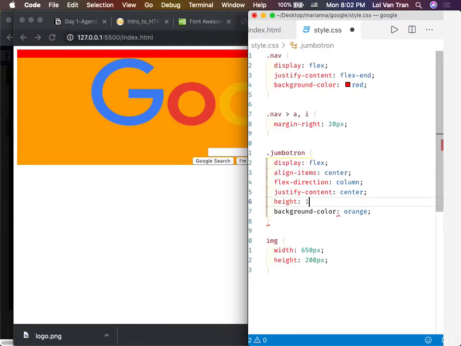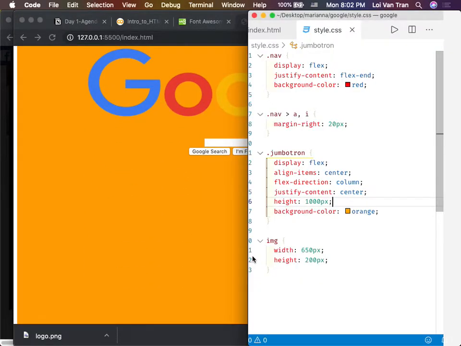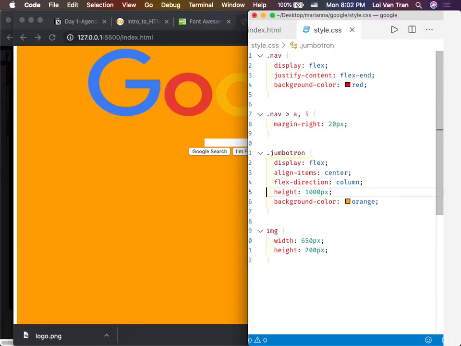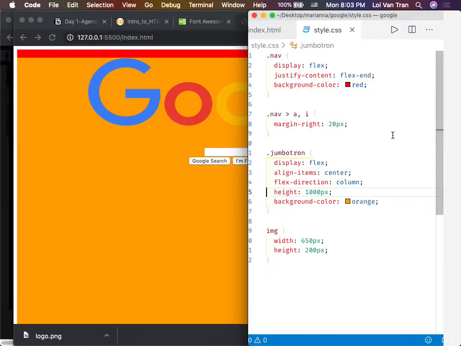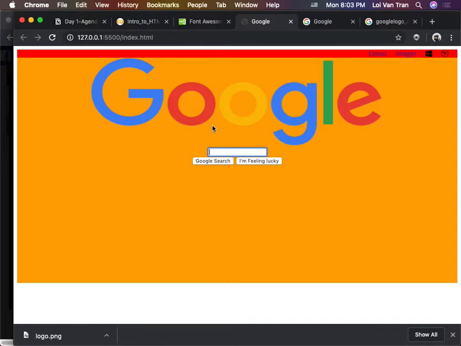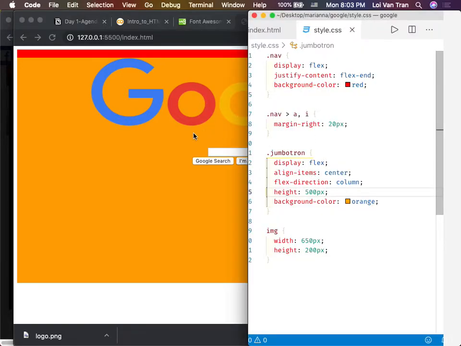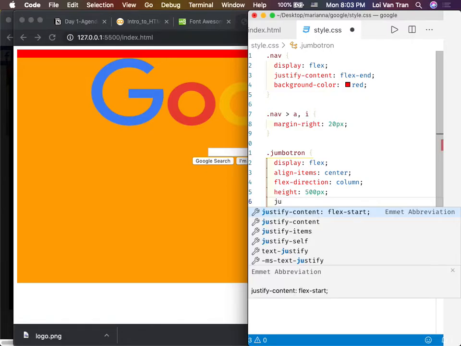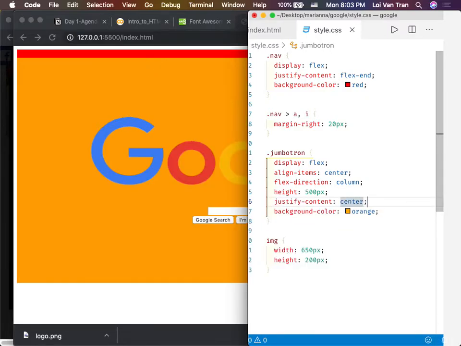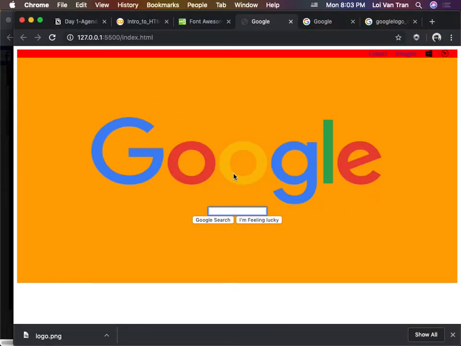We'll give it a height of 1,000 pixels, and you guys can see that if we were to delete justify content center, all the items inside of our orange box sit at the very top. Let's make this a little bit smaller so it's easier to understand. That's because we don't have justify content center. But if we want to center it right here, we'll do justify content center. And now it sits nicely in the center. Do you have any questions so far?